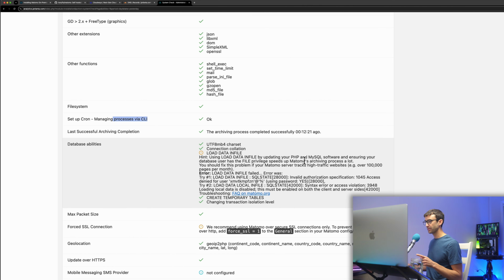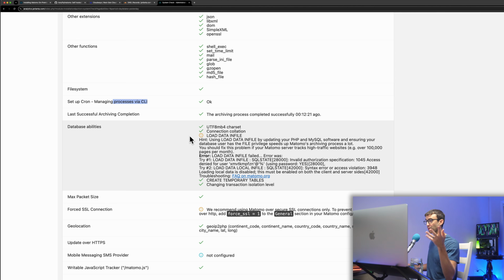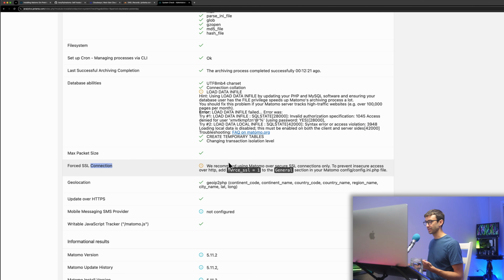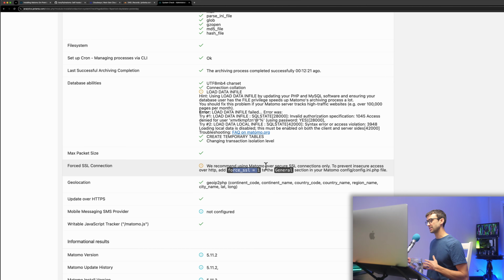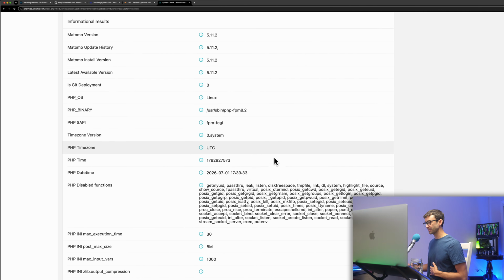Now, you will have a couple other warnings here. So the load data in file, this is for high traffic websites with a lot of tracking data. You can work with Cloudways customer support to enable this if you think you need that. And then the force SSL connection, while we could log in via SSH and add this to our config file, it's not necessary because we are using Cloudways and we have issued the SSL certificate. So Cloudways manages redirecting HTTP to HTTPS. And then everything else looks good in here.